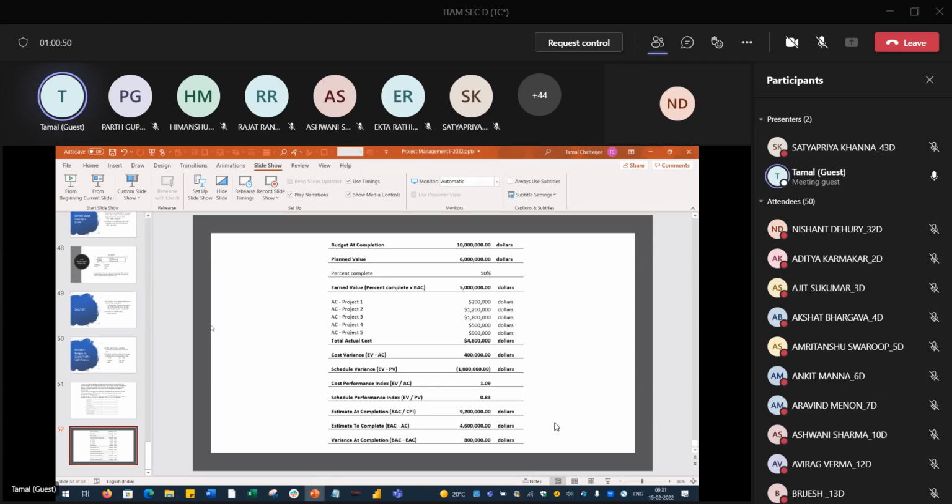Anybody having any questions? So is the project green, amber, or red? According to cost, yes. This is the answer actually. Very good. It is doing very well cost-wise, but schedule-wise the schedule performance index is below 0.85. So schedule-wise it is red, but cost-wise it is green.